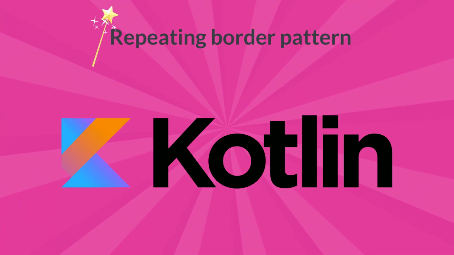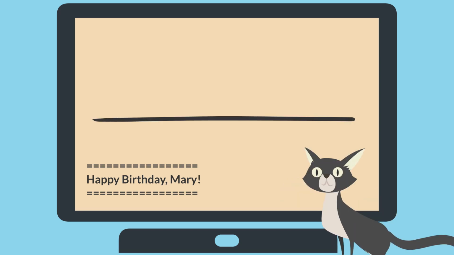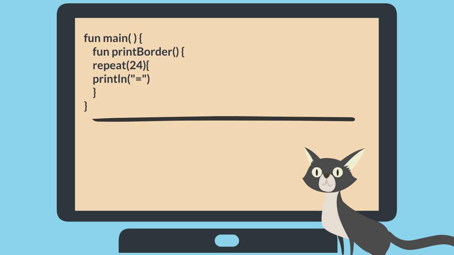Repeating border pattern. For this border, instead of saying, print this string of 24 symbols, we can say print this symbol 24 times. In the code, you can use the repeat statement to accomplish this. 1. In the printBorder function, use the repeat statement to print 24 equal signs. 2. Instead of using println, use print, so that you don't jump to a new line after printing each equal sign. The repeat statement is called a loop, because it repeats or loops the same code many times.